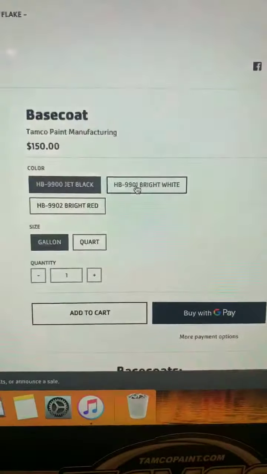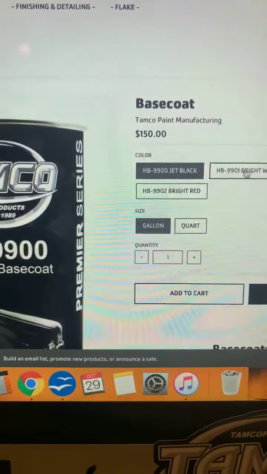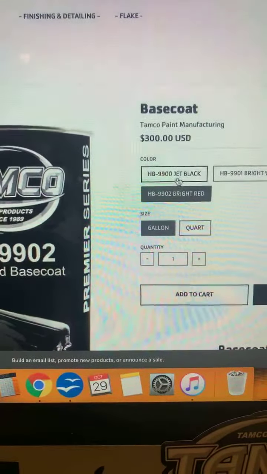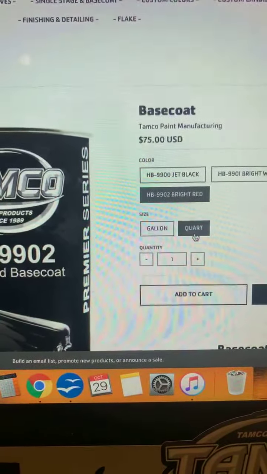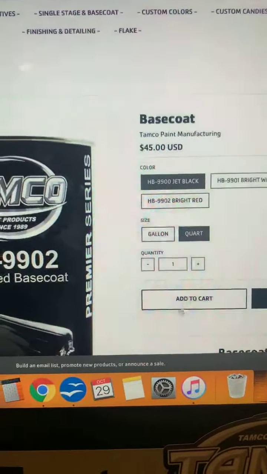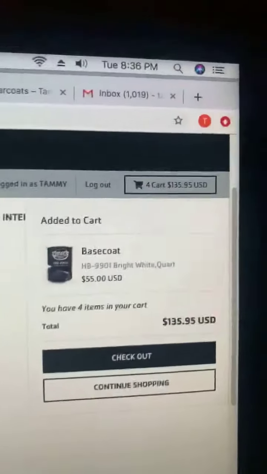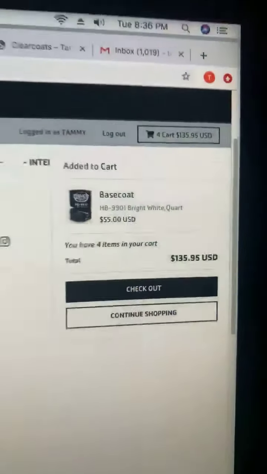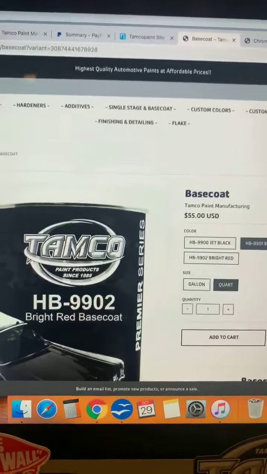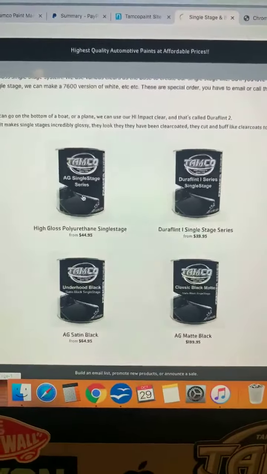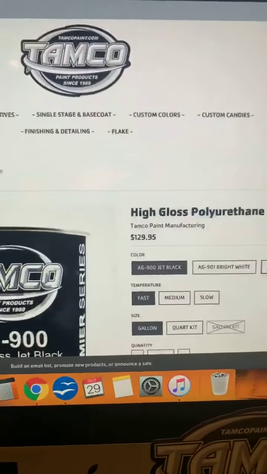You can do black, you can do white, you can do red, you can do quarts, you can do gallons, and it gives you the pricing for what you're doing. If you do a quart, it changes. If you do a gallon, these are the pricing you can add to cart. So we'll add a white, quart, add to cart, instantly changes your total. Everything works very seamless.